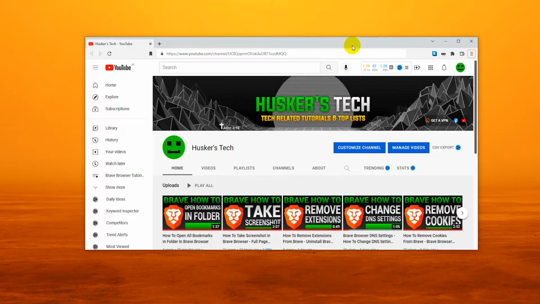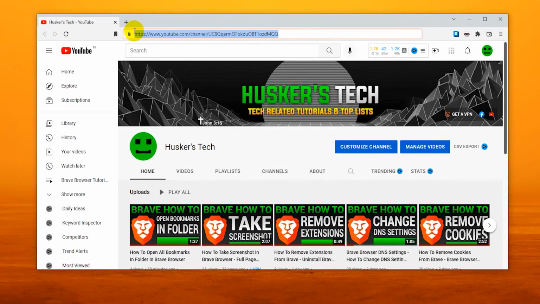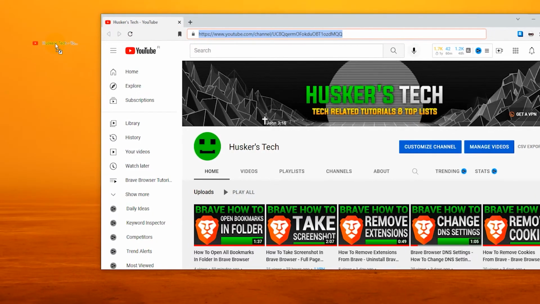So the next thing you want to do is, for example, if I would want to create a shortcut to this link here, I'm just going to make sure that it's all highlighted in the address bar. So just left click, hold and drag it so that it highlights the entire address. And then you just left click, hold and drag the address, and you drag it to your desktop. And now you can see the shortcut here on my desktop.